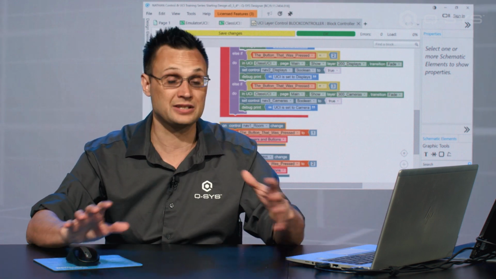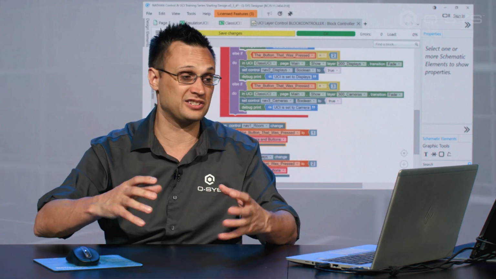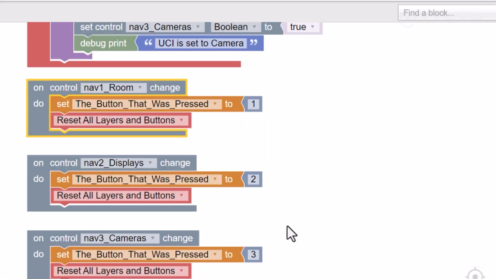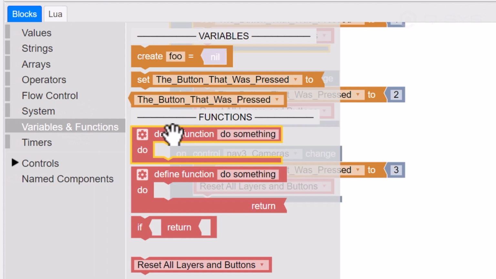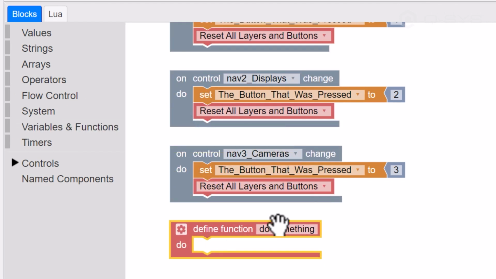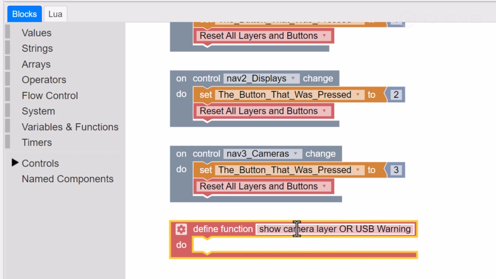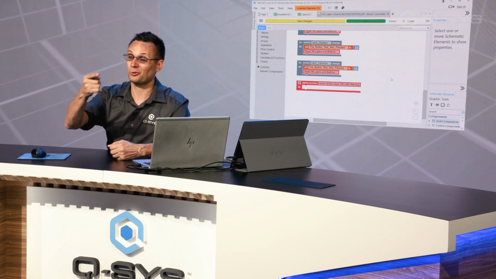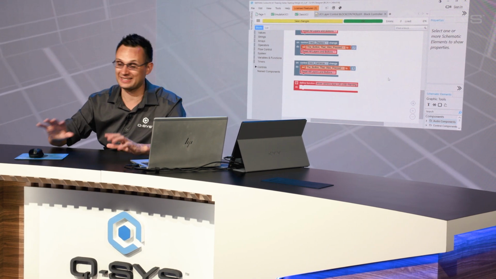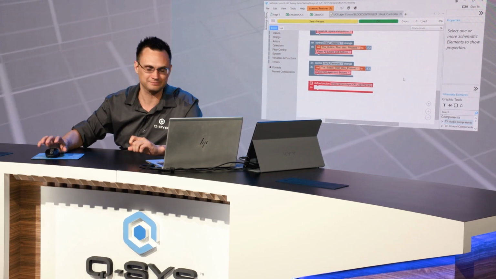Let's make another function. Let's separate all this into its own function just to keep it clean. So let's scroll on down to the bottom, make a brand new function for ourselves. We'll go to the functions branch, grab a define function, do something, and let's call this one, what's it going to do? It's going to either show camera layer or USB warning. It's a pretty good name for the function because that's exactly what it's going to do. And let's build our if-else statements into this function, and then we'll have our other function recall this function as it gets to the right place. That'll just kind of keep things separated and easier to read.